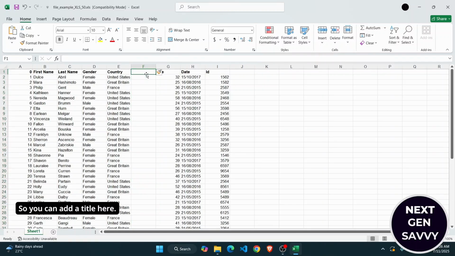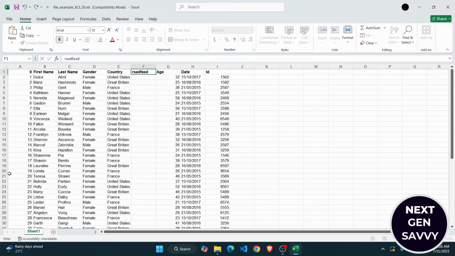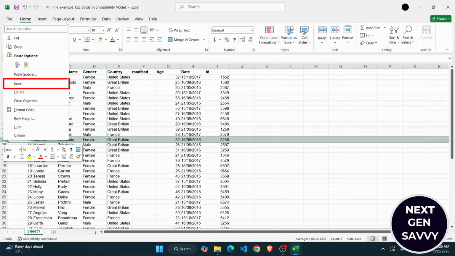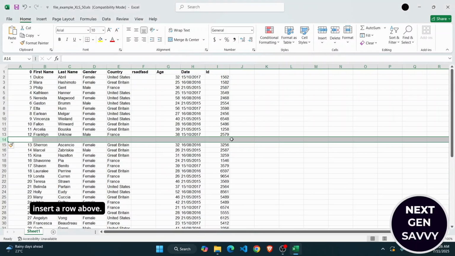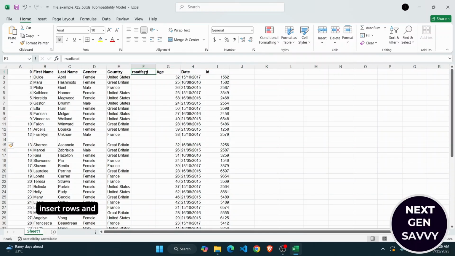So you can add a title here, and let's say if I want to add a row between 13 and 12, I can just right click on this and go to insert, and it will insert a row above. So that's how you basically insert rows and columns in Excel.